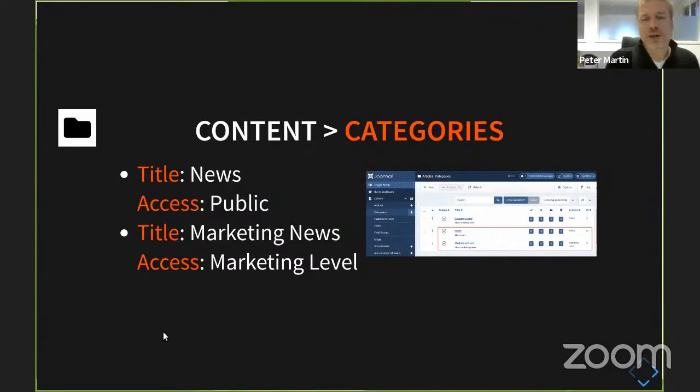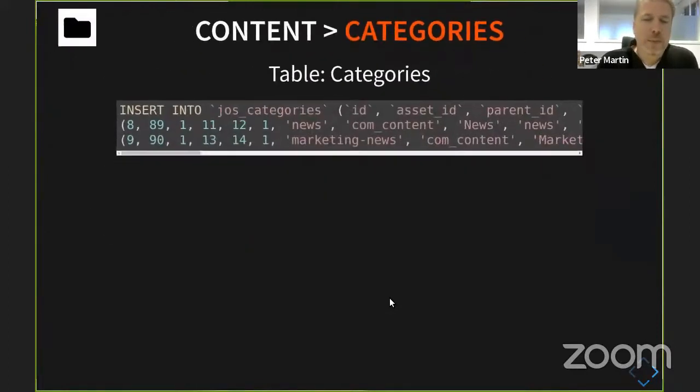Let's create 2 categories. One is called news, for public news, and the other is marketing news. And we assign it to a marketing level because only internal people should be able to look at that. So you create new ones and you assign them to a special access level.